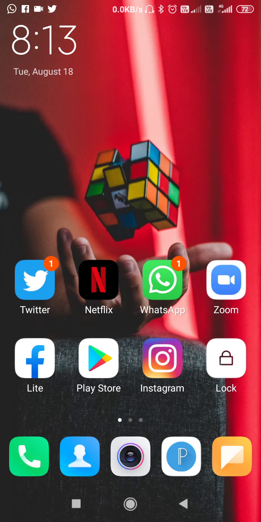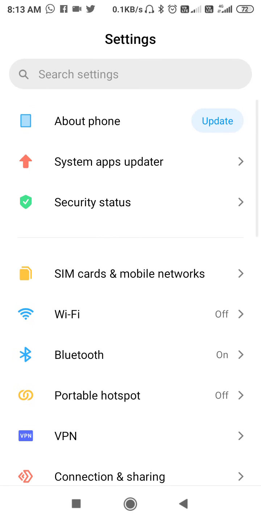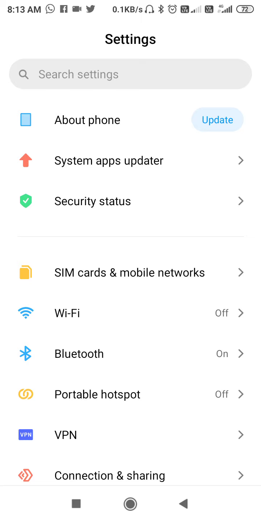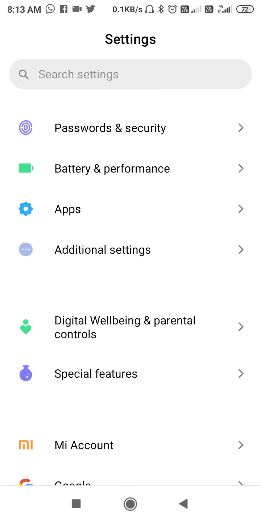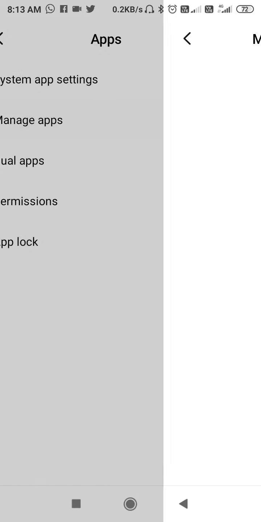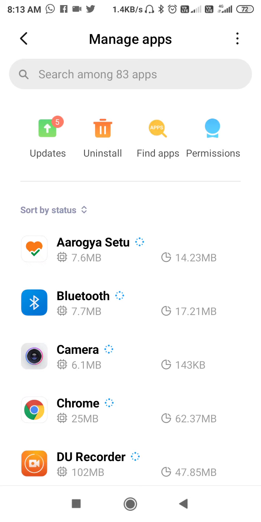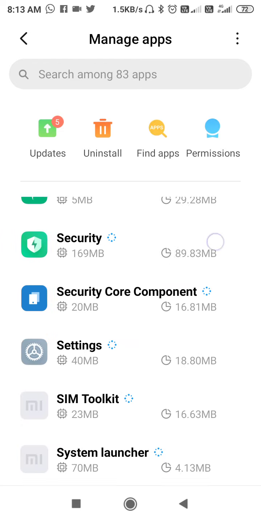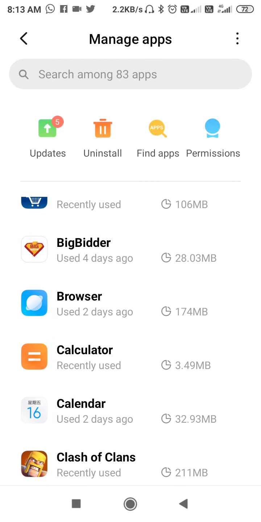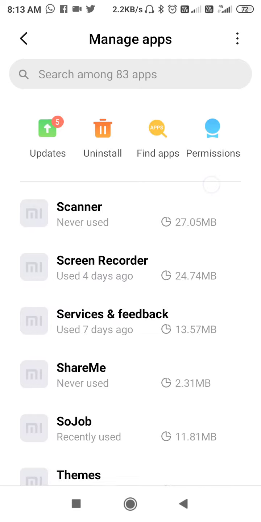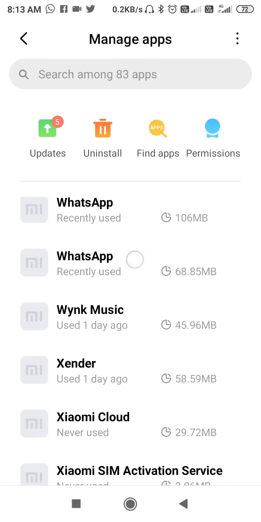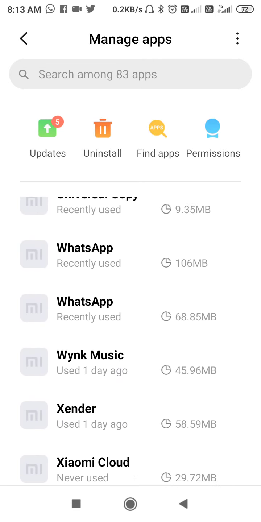Then go to settings, and we are in the last process, so just watch the full video. Now scroll down, go to apps, and open manage app. As I have told you, you will find manage app, install app, or app manager here. Go there and find your WhatsApp application. Just scroll down again, we have to go to the bottom. Okay, we have found it.